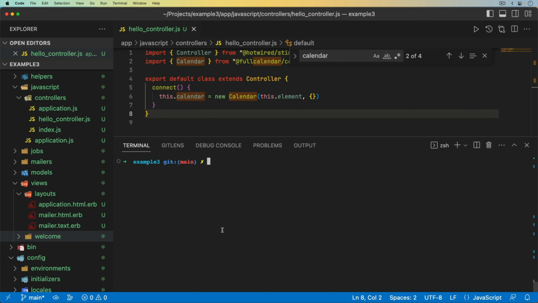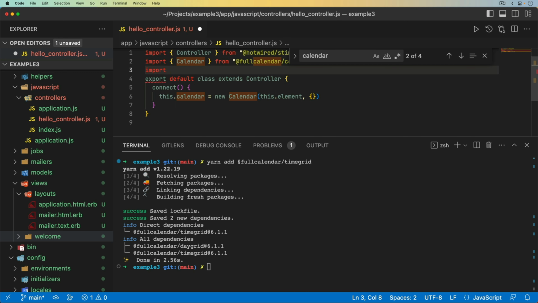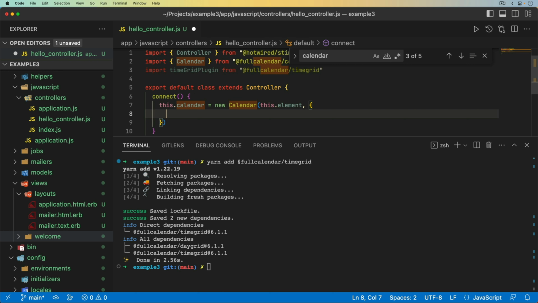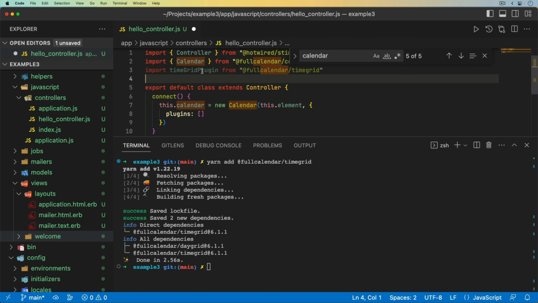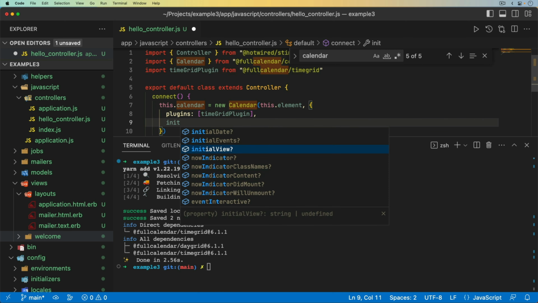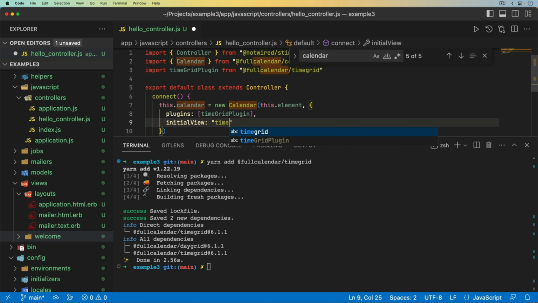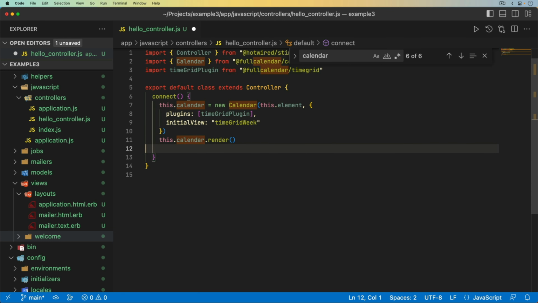And really to illustrate this, we will need to add with a yarn add the full calendar time grid plugin. And within the stimulus controller, we would need to import in that time grid from the full calendar time grid. Within the options, let's add the plugins, and then we'll just reference that time grid plugin, and let's set the initial view. So we'll have our initial view, and we'll make this a time grid week. And before we can test this out, we do have to call this.calendar.render to render out the calendar.